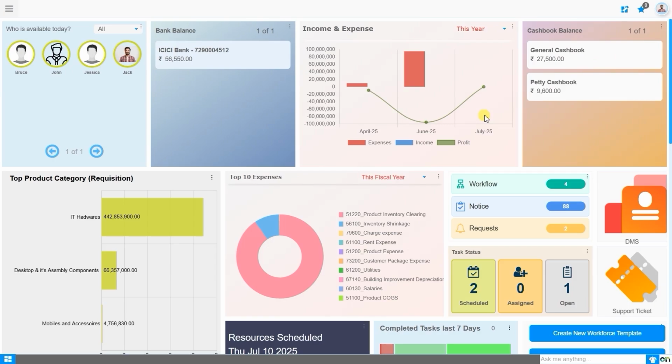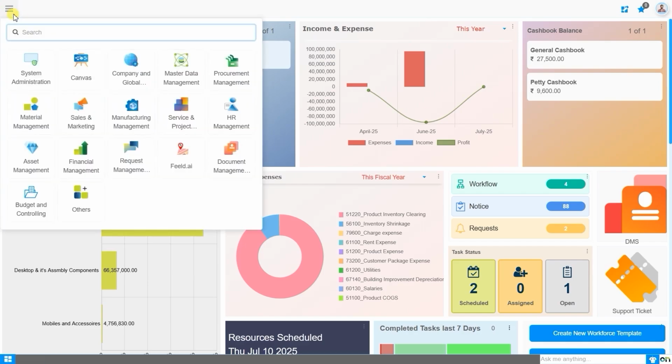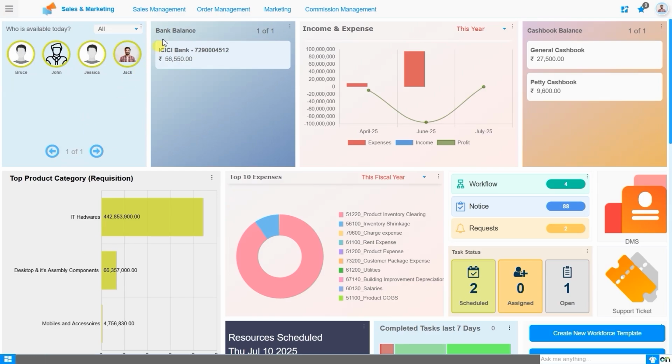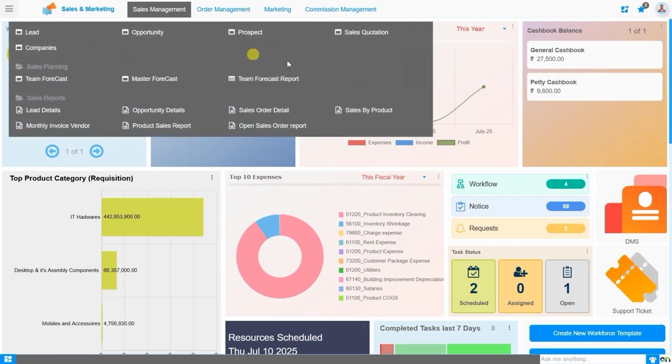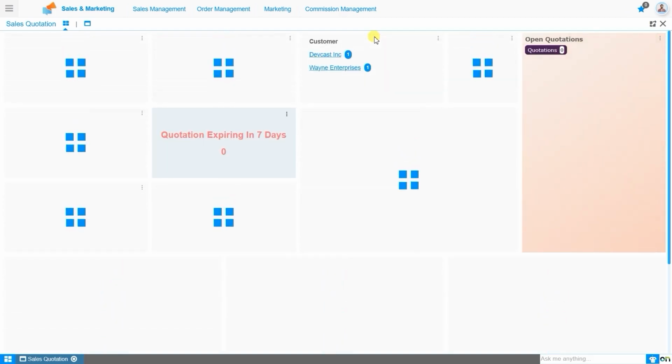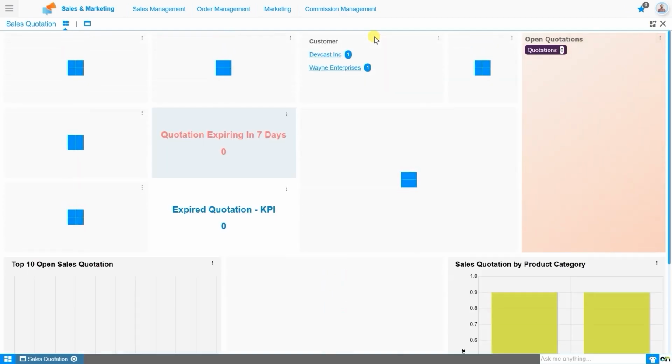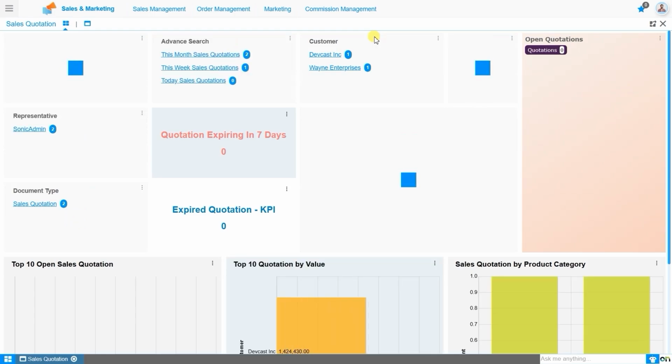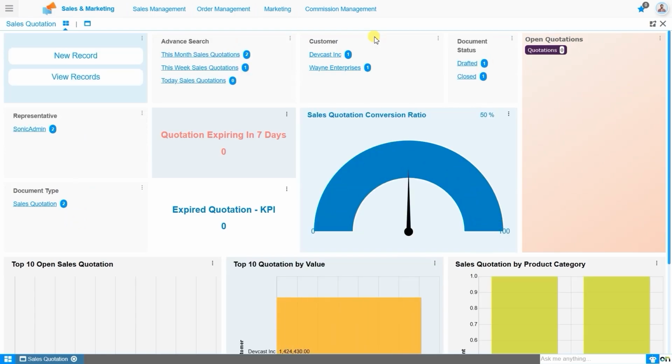To start, we need to open the sales quotation screen so we can create a new sales quotation record. To access the sales quotation screen, you can search for sales quotation in the menu search or go through the sales and marketing module. From there, go to sales management, where you'll find the sales quotation option. Click on sales quotation to open the screen. This will take you to the sales quotation landing page. Here you'll see the landing page for sales quotations, displaying its default mosaic.